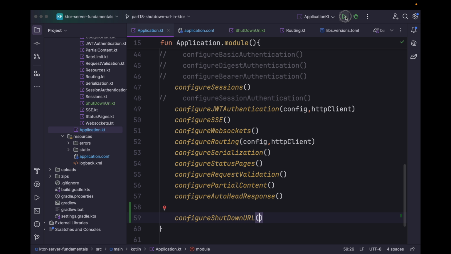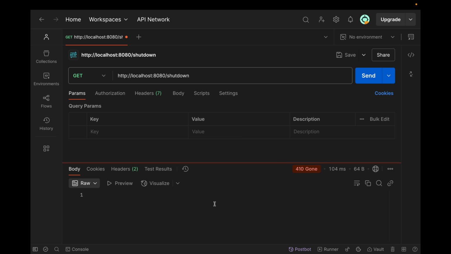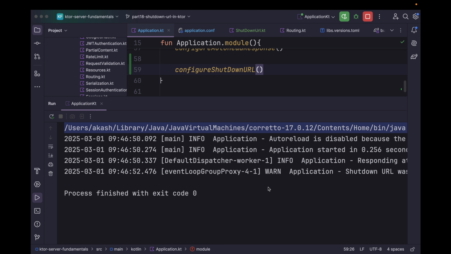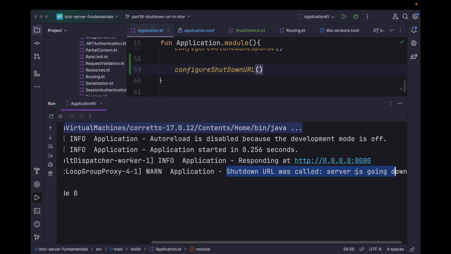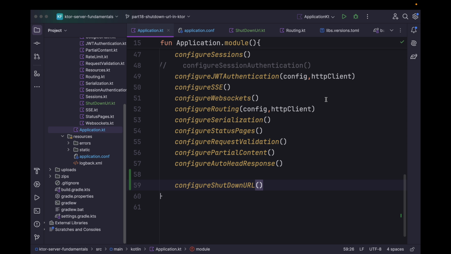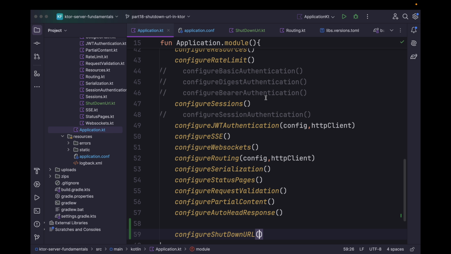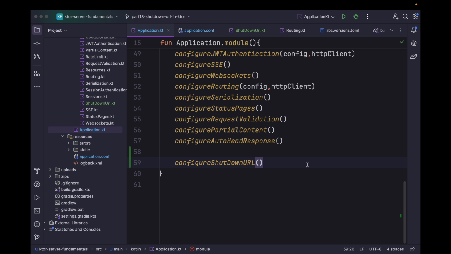Now we can simply run our application. So now if we make the request, we get 410 Gone, and you can see here as well that the shutdown URL was called, the server is going down, and the process finished with exit code 0. So these are the ways to configure the shutdown URL plugin in Ktor. Thanks for watching and happy coding.